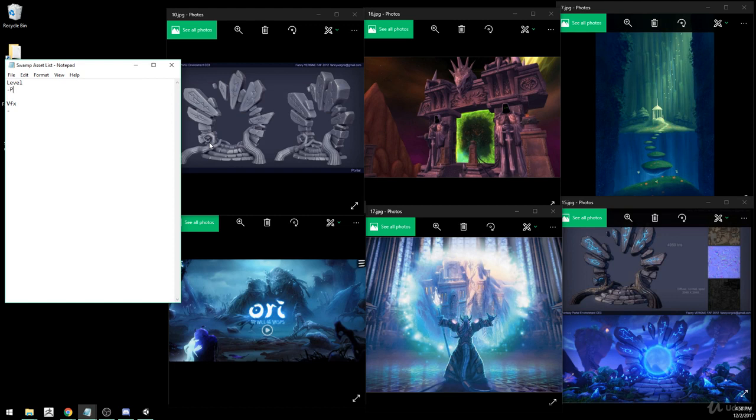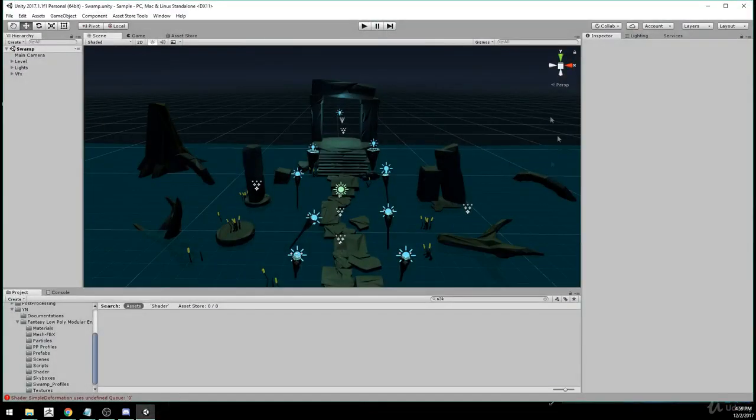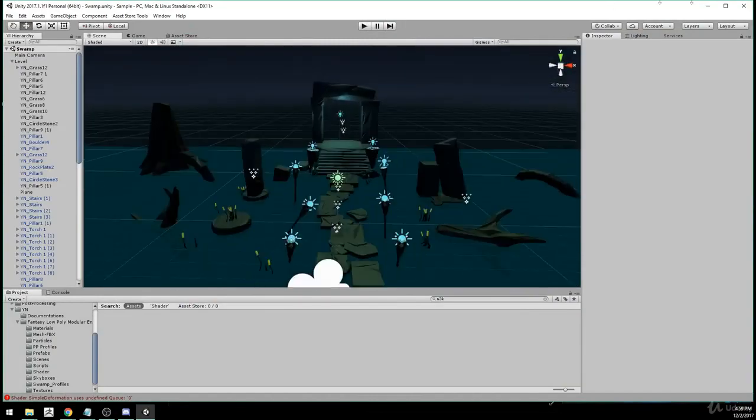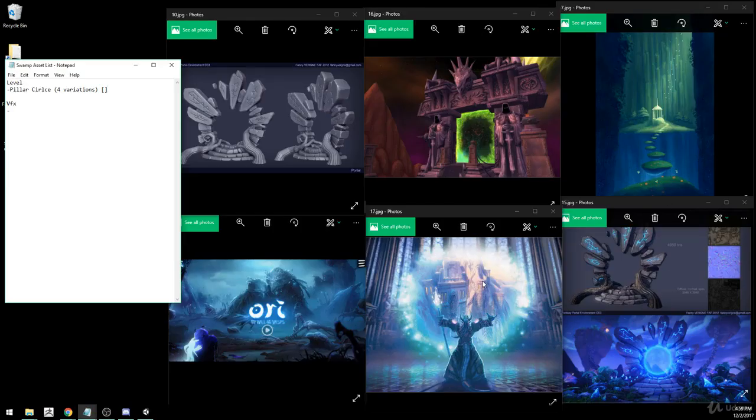So I want something like a pillar, but a circular one. So pillar, circle, and I want 4 variations of it. Meaning 4 types of it, 4 pieces. And I got that idea from the scene right here. So this pillar that you see right here, that's a circular pillar. And also you can find that in the images right here. As you can see, there's like a circular castle looking thing. Even this kind of floating thing right here is kind of circular. So I found this in the scene.